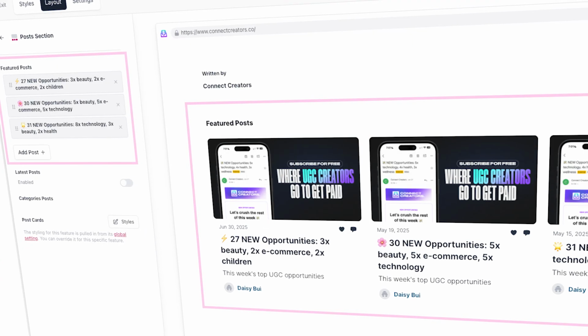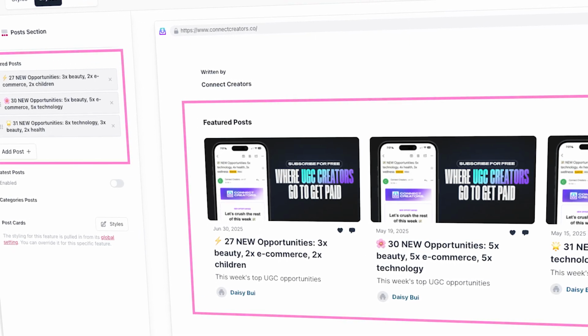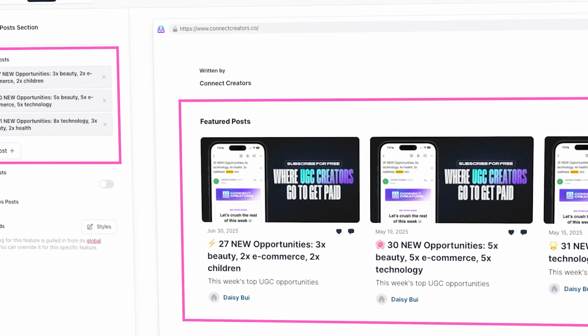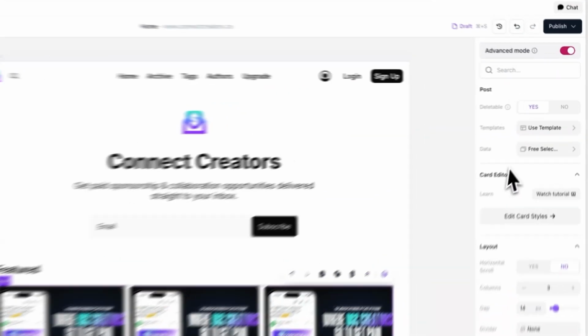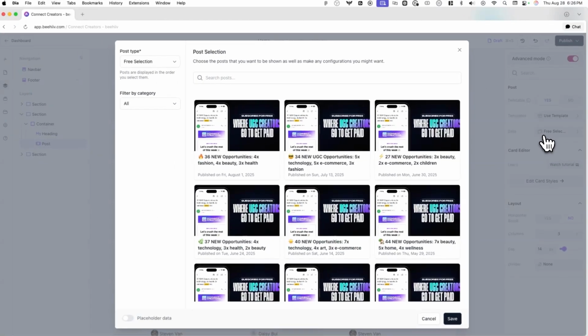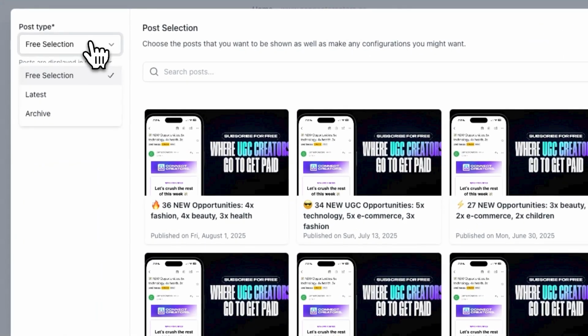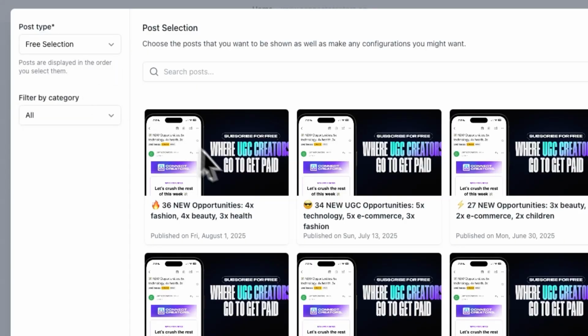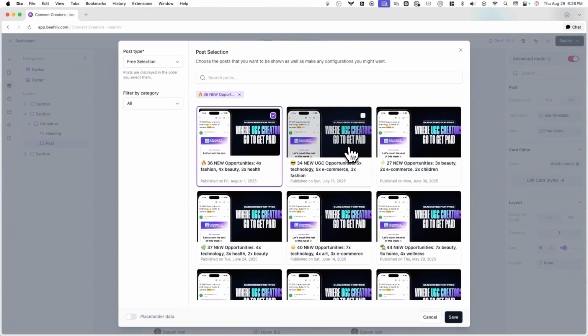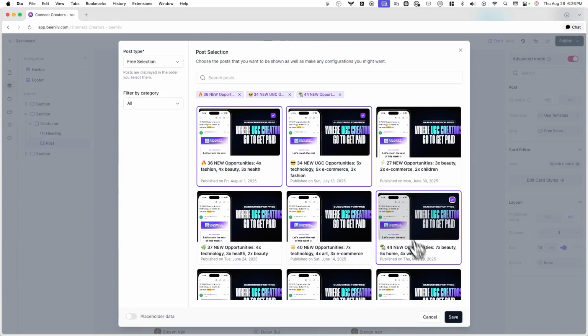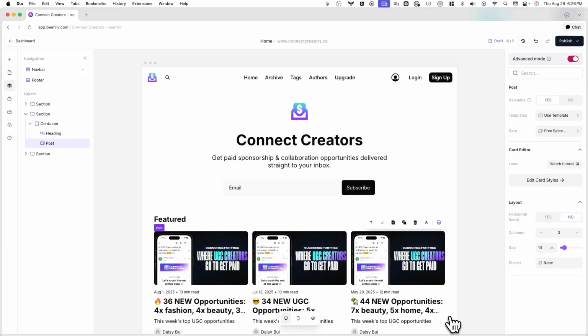Now, if you previously added featured posts in the legacy website builder, you can do something similar in the new experience. In the new experience, when you're editing or inserting a post component, you'll be able to select the post type. To essentially feature or choose specific posts to highlight, choose the free selection post type from the drop-down menu. From here, you can manually select which post you want to feature. Just make sure to hit save when you're done.